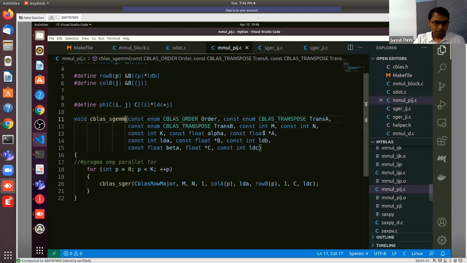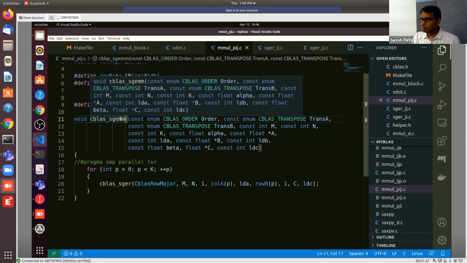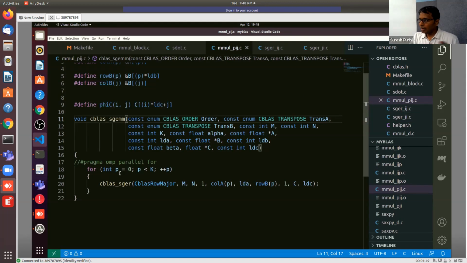Great. So now let's compile this code. Are you with me here? Shall I go ahead? So what we are doing here in this matrix multiplication routine, we are iterating for p equal to 0 to k minus 1, and inside we are calling a rank 1 update routine, where there are two implementations. One is ij implementation, other is ji implementation. Let's call both of them and see what happens.